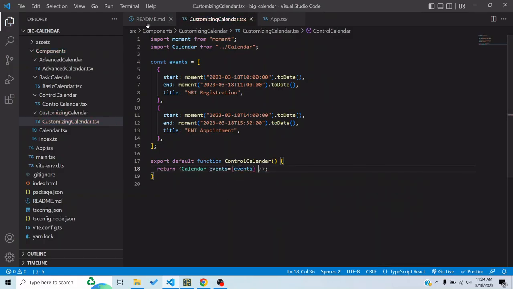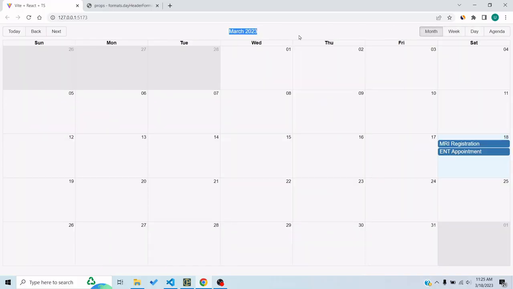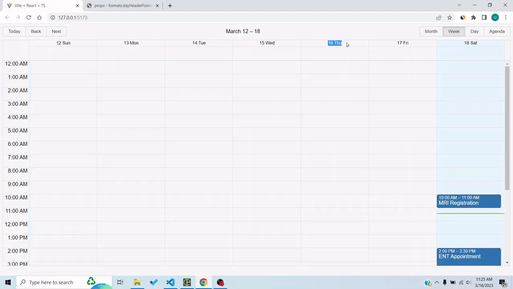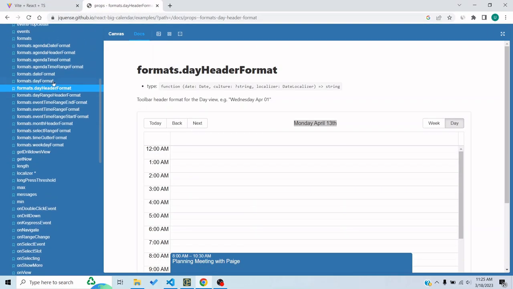So the first thing is the formats prop. The formats prop basically allows us to change the format of the dates which are being shown here. So any date, the dates in this time gutter, the format of the date in the week view, in the month view, in the day view, the format of the headers in the week view, etc. Any format you want to change, you can do it using the formats prop. If you look at the documentation here, it provides us with a lot of formats which we can change.